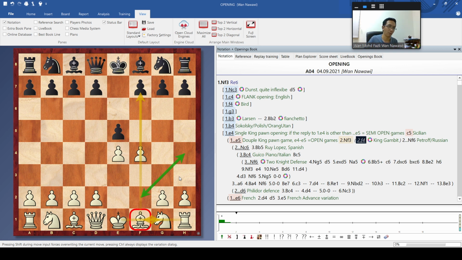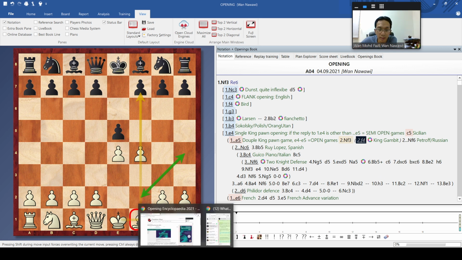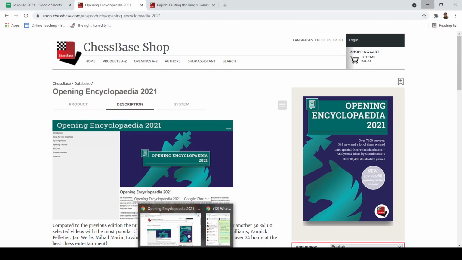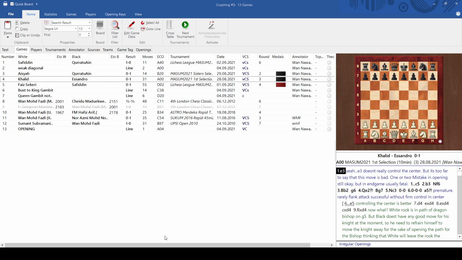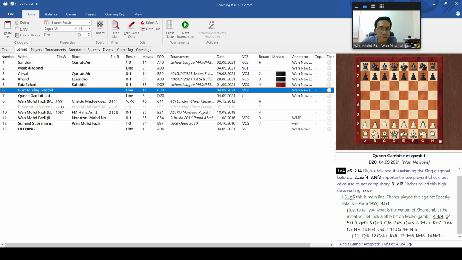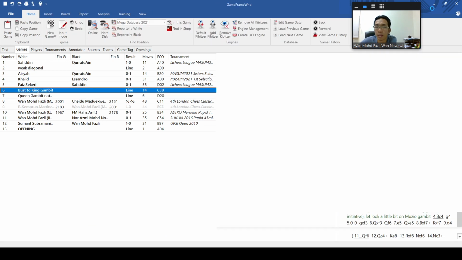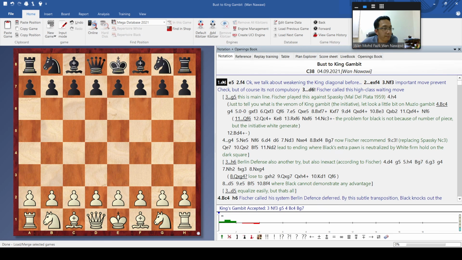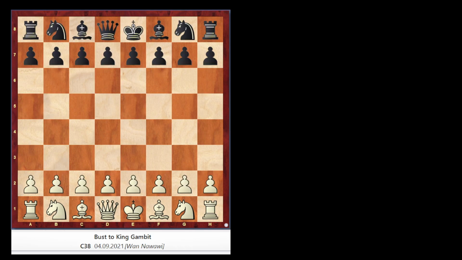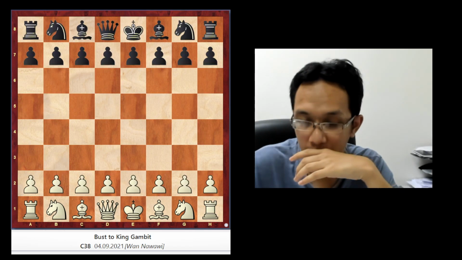So this is gambit: you see the opponent gives you a free pawn, but by taking that pawn, your opponent gains time. Okay, so this king gambit. Let's see something about king gambit, to give you some idea. Okay, so let me put it here so that you can see that. So king gambit is like this.